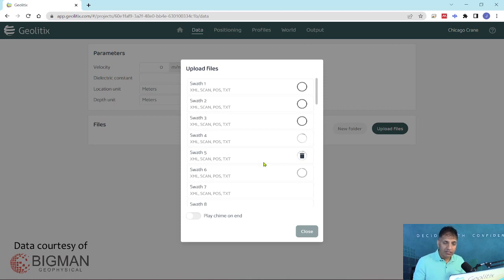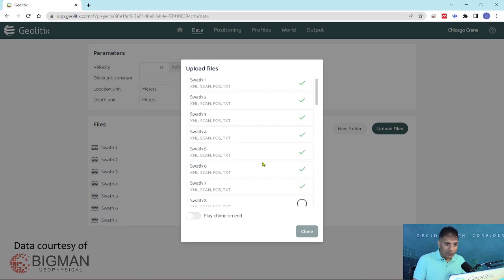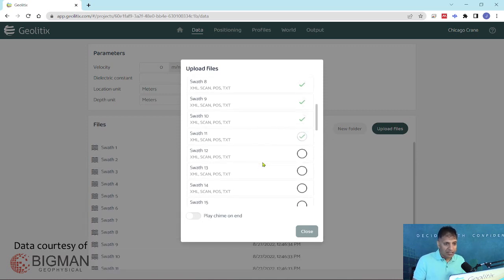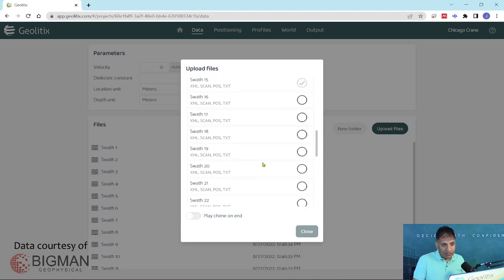Now what Geolitix is going to do is identify these files as being from IDS, and it's going to import all of them as quickly as possible. It's a parallel process. So, of course, the speed at which this gets imported is a function of your internet connection and the size of your project.